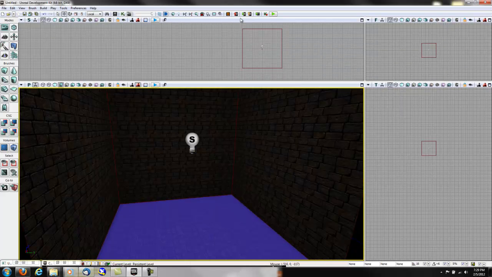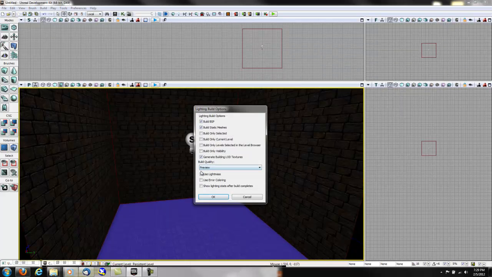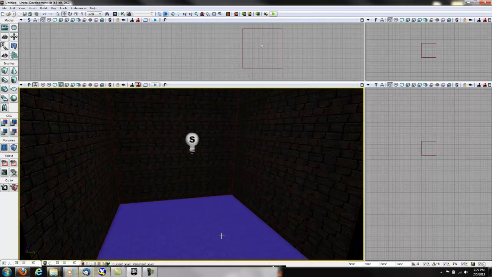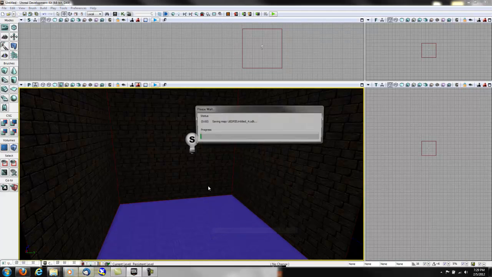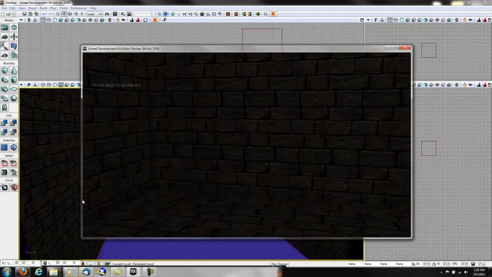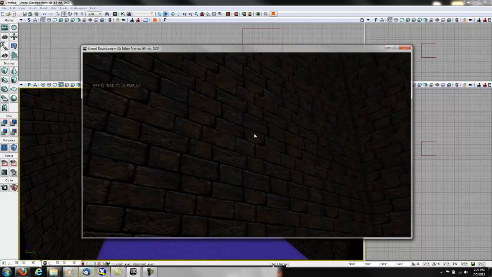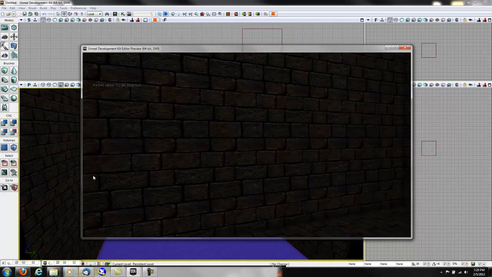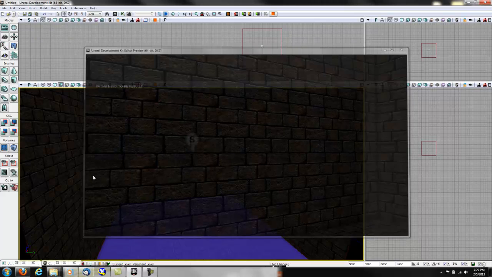Now here you will see how your materials now look like. Now if you build the lighting, you'll see how your room looks like. Okay, so here's the view of the room under the light and with the texture. The texture is a little bit dark here.